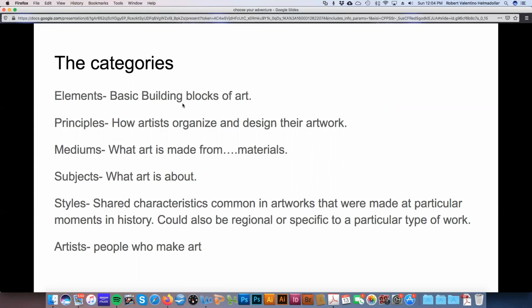We've already studied the elements and principles, and you guys know that the elements are the basic building blocks of art. With the principles, we're dealing with how artists organize and design their artwork. So what they do with those basic building blocks. Mediums, when we talk about medium, we mean what is the art made from? What materials compose it? When we say subjects as a category, that is what the art is about.